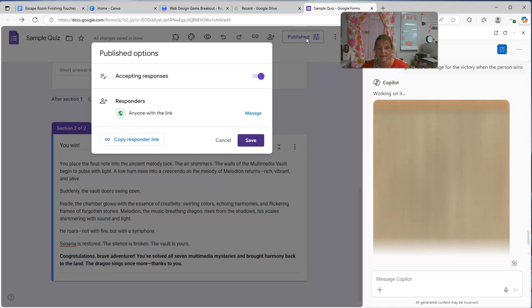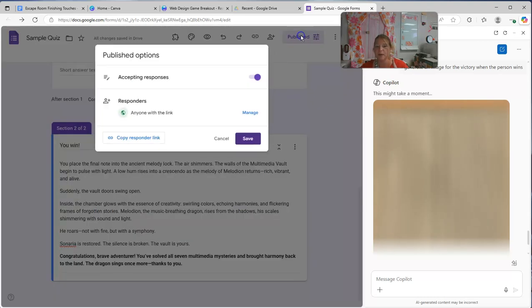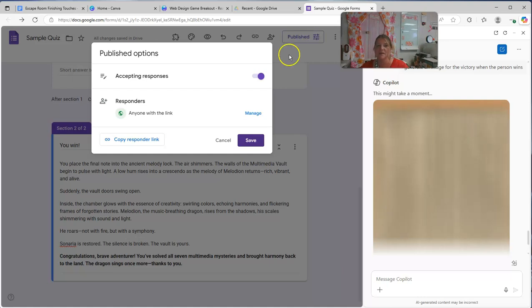I have already done it, but if yours is not published, then you have to hit the button to publish it. Then after you publish it, you have to hit the Publish button again. And then you have to make sure it's accepting. You want to make sure anyone with the link can do it.